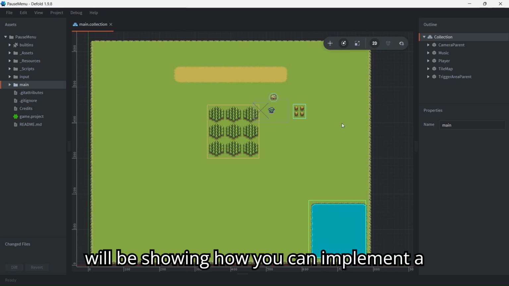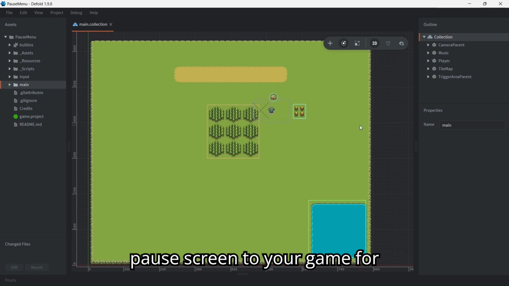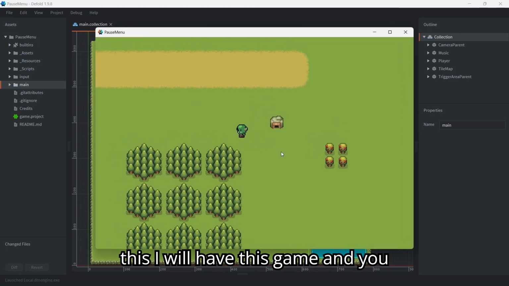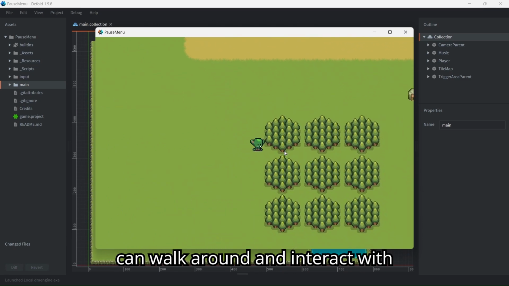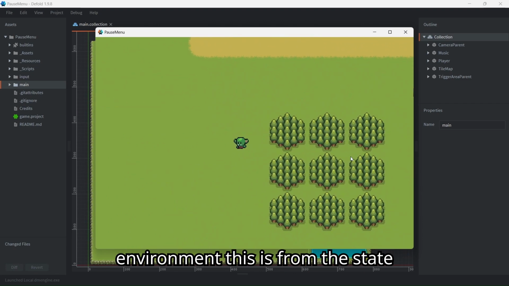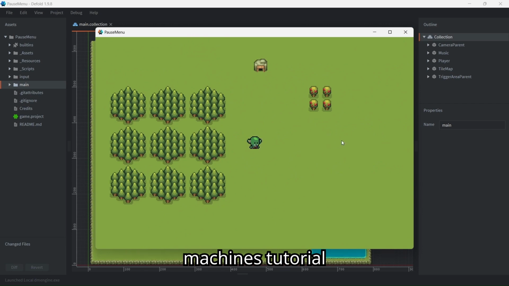Today I will be showing how you can implement a pause screen to your game. For this I will have this game where you can walk around and interact with the environment. This is from the State Machines tutorial.